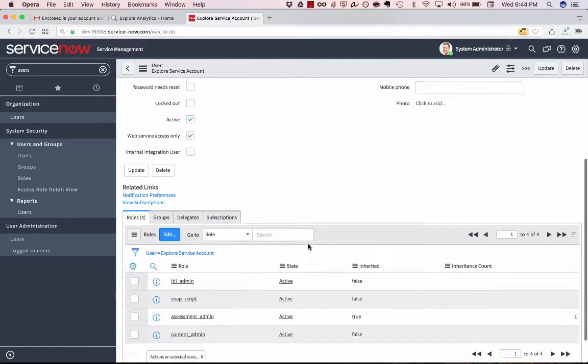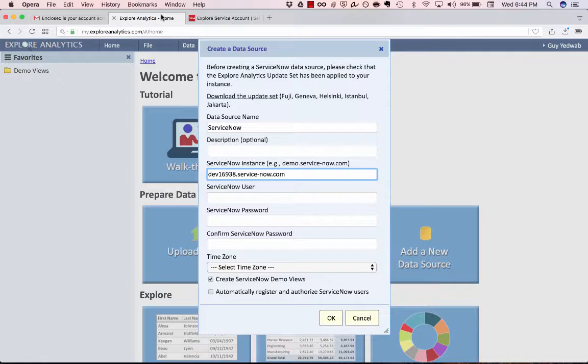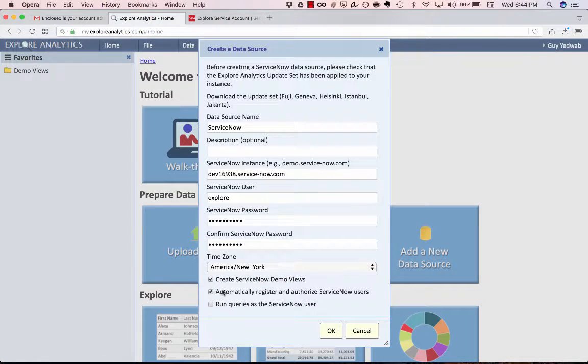But now I have this active user, and it has some roles, so we can now proceed to the next step. I'm going to switch over to Explore Analytics. I'm going to type in the user and the password. I'm going to select a time zone. Now, this checkbox will automatically load some demo views. This checkbox, which we recommend, automatically sets up the ServiceNow single sign-on.